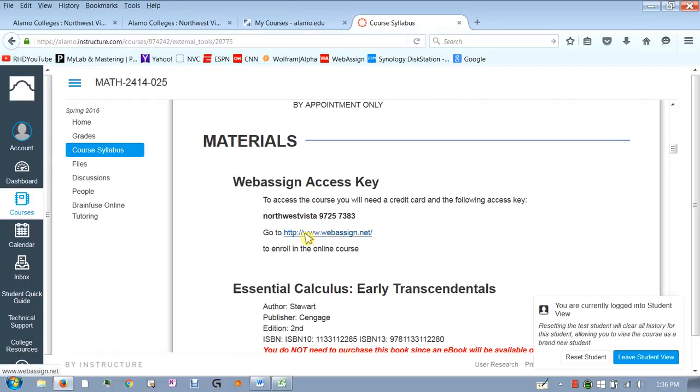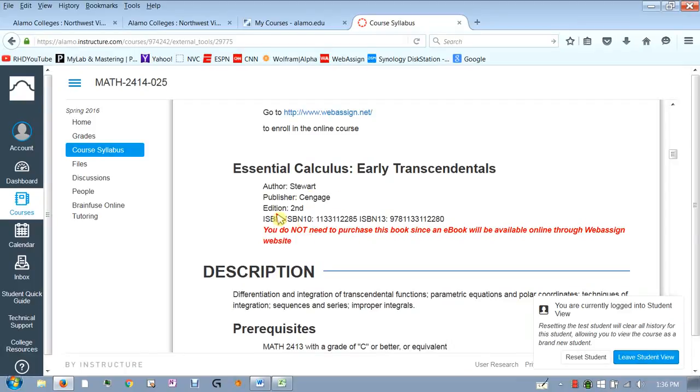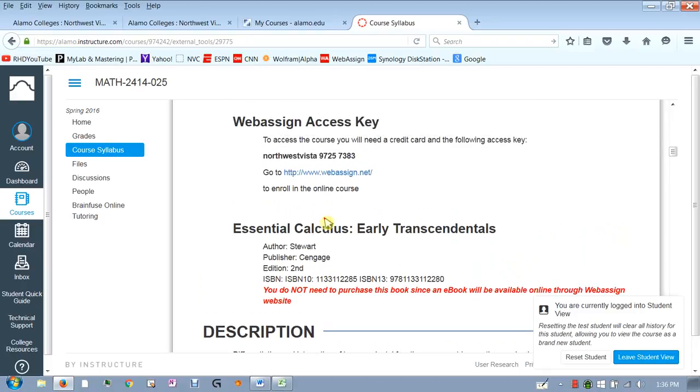All right, you need an access key. So the only thing you need to do this course is this number and a credit card, and you don't need to go buy a book or anything. And that video that I had shown you a second ago shows you how to do that. This is the code you're going to want to use, not the code in that video. And then, here's the book that the course is based off of, but remember, you don't have to buy this. You will see in a moment that you have access to that book.